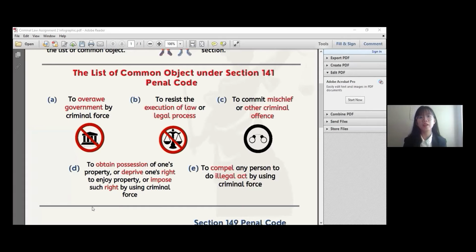Now, I will be explaining another 3 paragraphs in Section 141 of the Penal Code, which require a use or show of criminal force as the common object of the unlawful assembly. In Section 141, paragraph C provides that every member of an unlawful assembly is deemed guilty of any offense committed in the prosecution of the common object if they are involved in committing any mischief or criminal trespass or other offense.